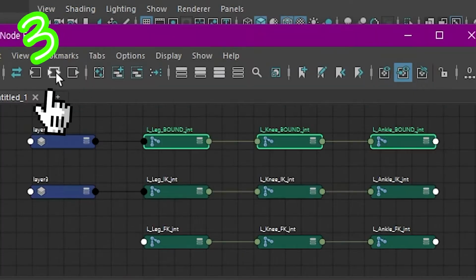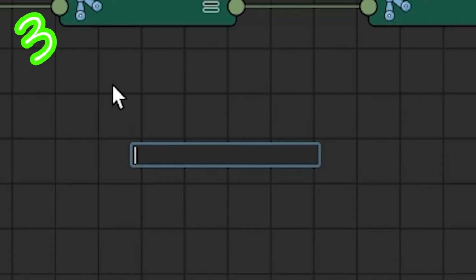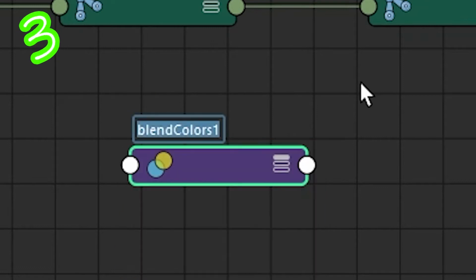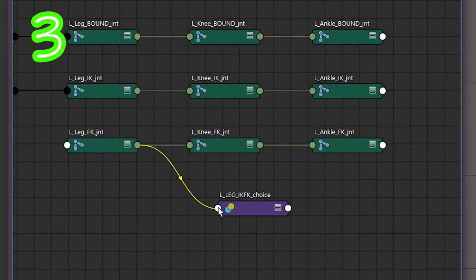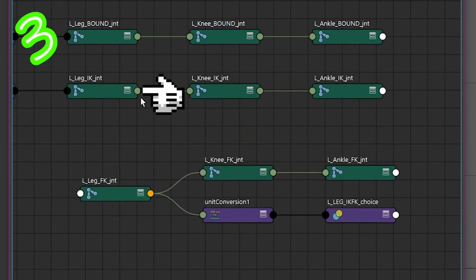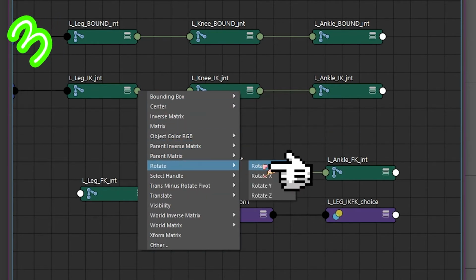Click Show Connections. Press Tab. Type Blend Colors. Call it something. Connect left leg FK, rotate, to color 1. Connect left leg IK, rotate, to color 2.